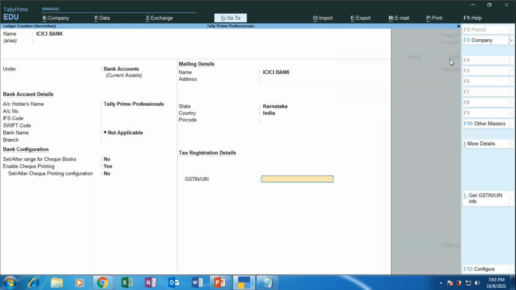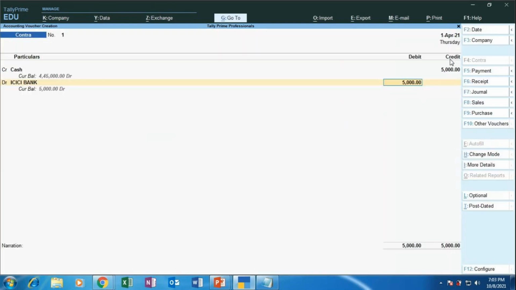Okay. So now when you create ICICI Bank, what do you do? Enter, accept, yes. So you have passed the first entry. Credit cash, debit ICICI Bank 5,000. Now let me know, all of you have got this entry, how I've passed it here. Very good.